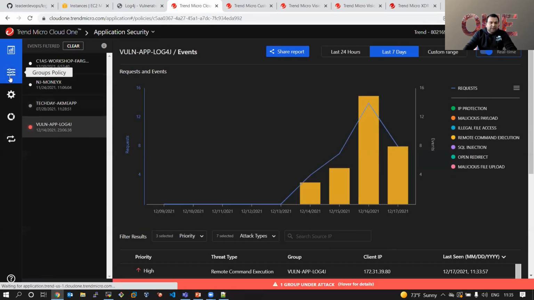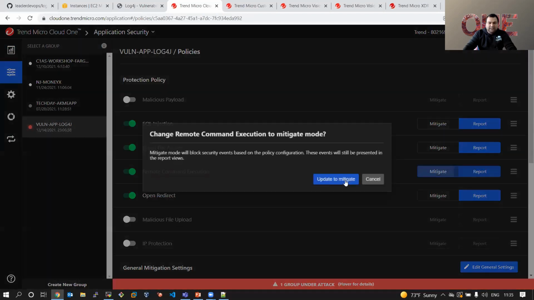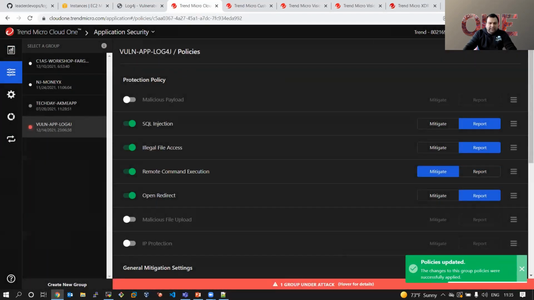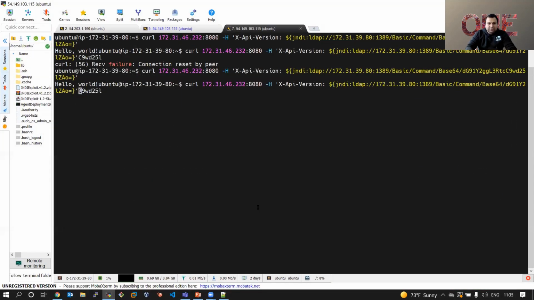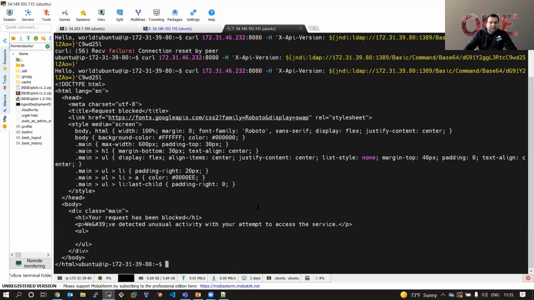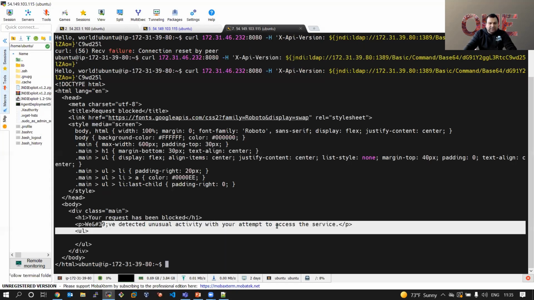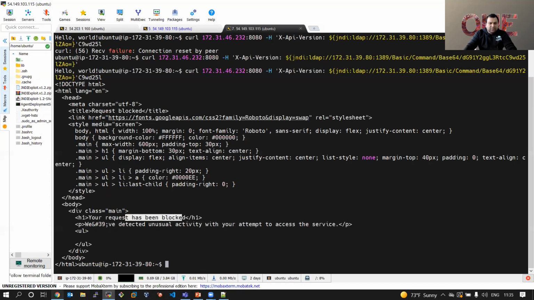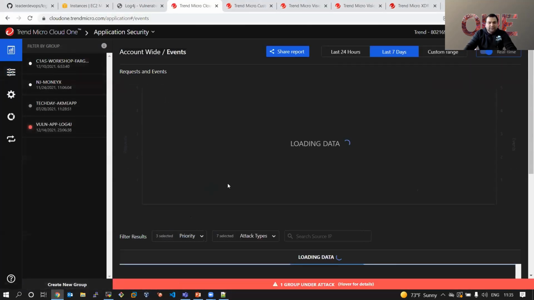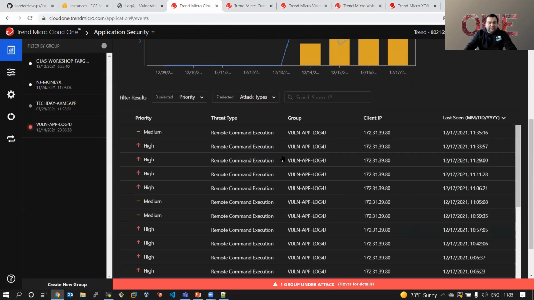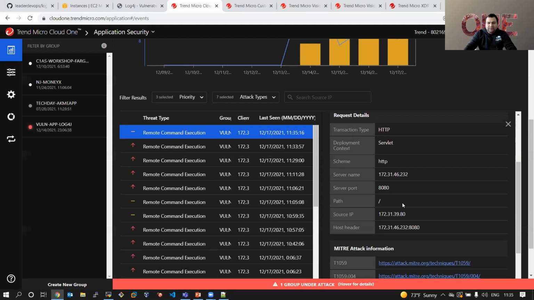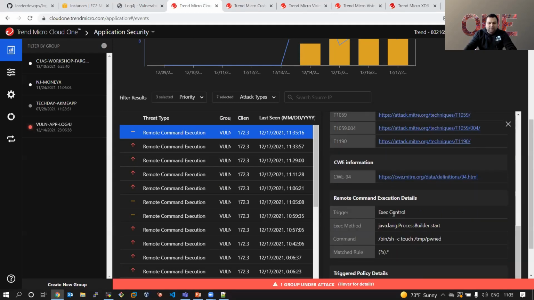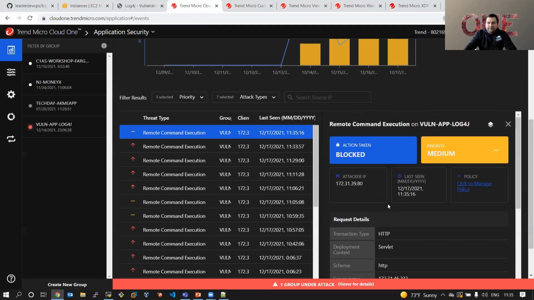So let's put this in the mitigate mode and see if it's going to block that or not. We're going to exploit it again and see if application security during runtime is going to stop this particular attack. As you can see, it did the job, and we have detected an unusual activity for your attempt with this service, and the request has been blocked. This time we should see an event getting generated, but this event would be a medium severity because this was blocked. And then you'll be able to see the same details: from what IP, the MITRE ATT&CK information, what payload was running, things like that. Thank you.